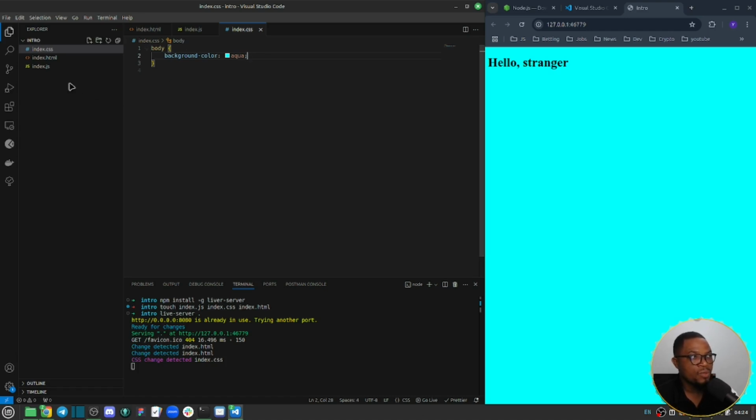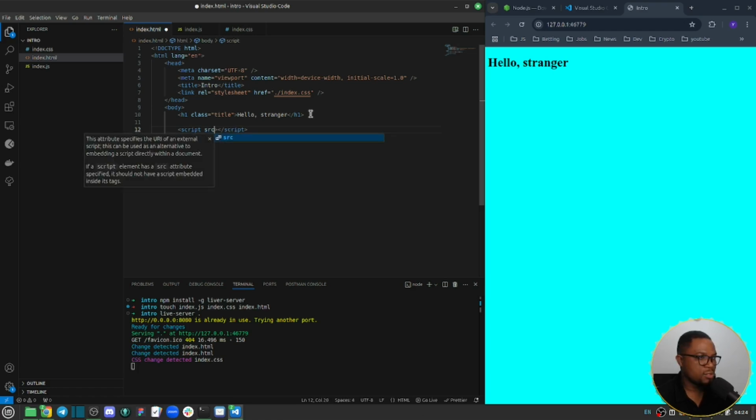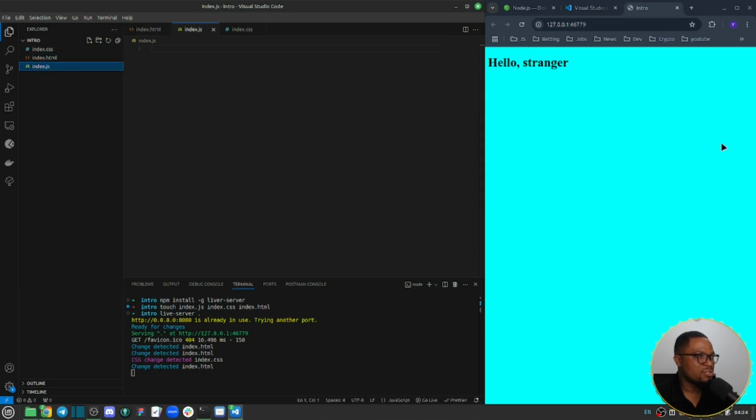Now in order to put in our JavaScript, we have to go back to our index.html, and we come at the bottom of the page and we say script, and then we put in a source, and this is going to be /index.js. In order to verify that, let's get into our file, index.js.